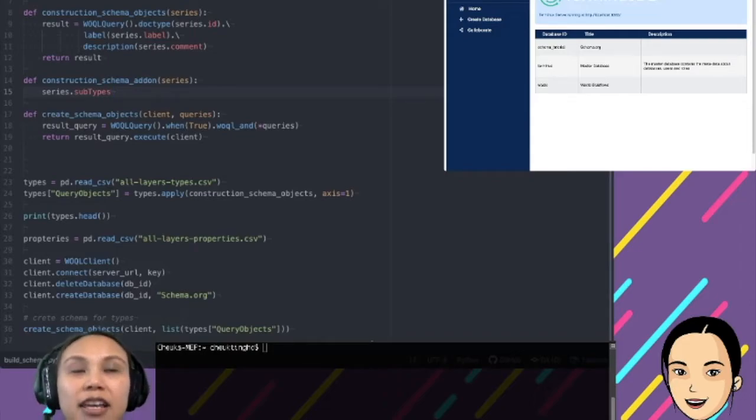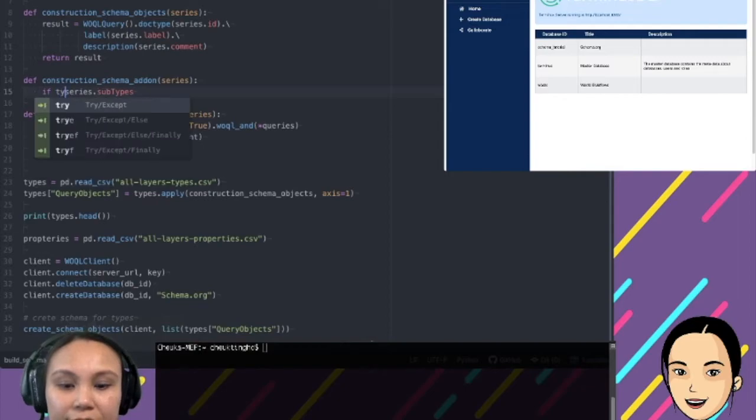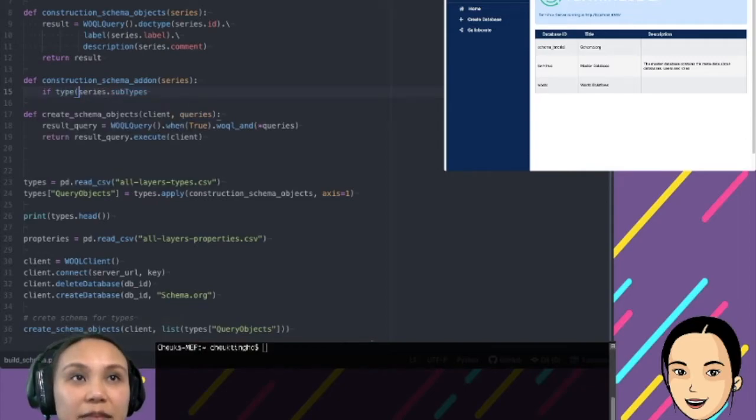There are three possible cases here. Either they don't have any subtype, so it will be empty, or they have one subtype, so there will be one other object ID there, or there will be multiple, with commas in between. If they have no subtype, we don't have to do anything, so we just make an if statement here. We only need to do stuff when they have subtypes. If it's not empty, it will be a string.